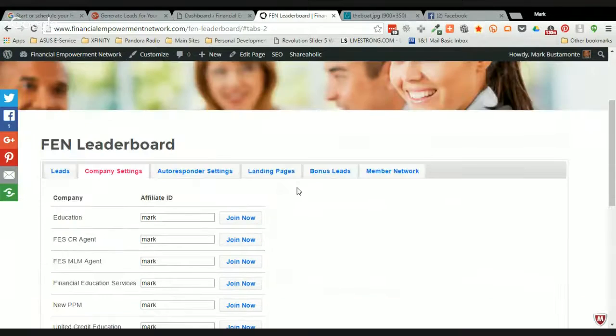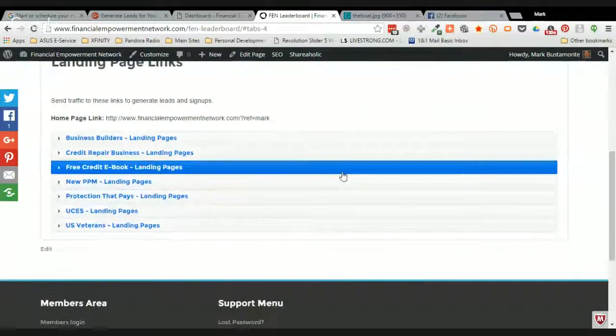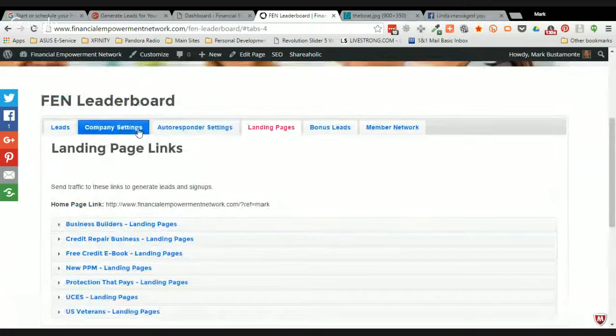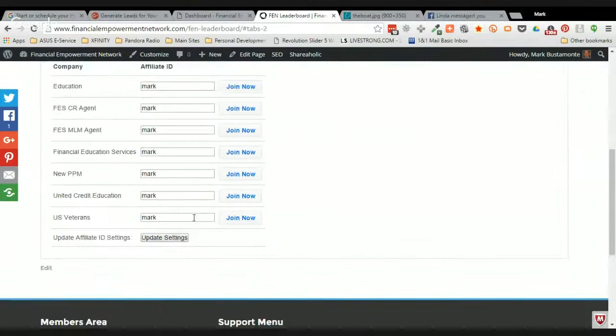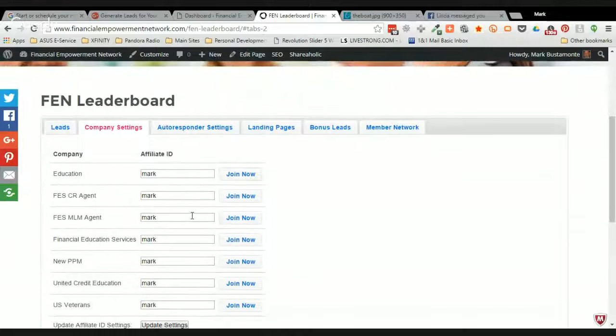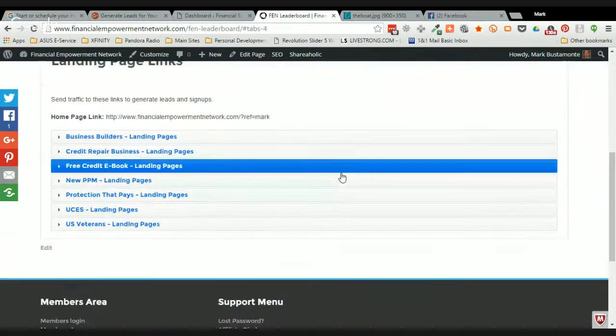What that will do is create the capture pages for you. So that was under company settings. Now, you never have to go back here and do anything in the company settings again. Once you do that, you're done there. You'll never go there again. Okay, so then you're going to go to landing pages.